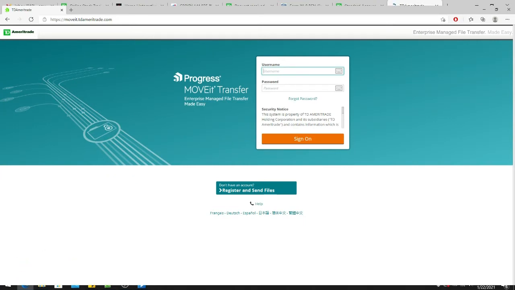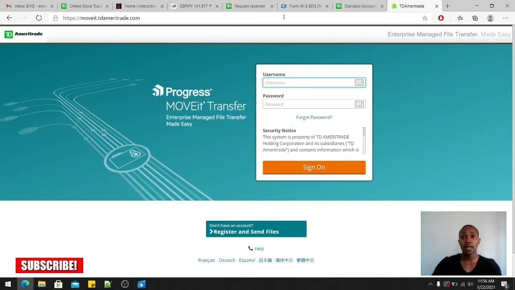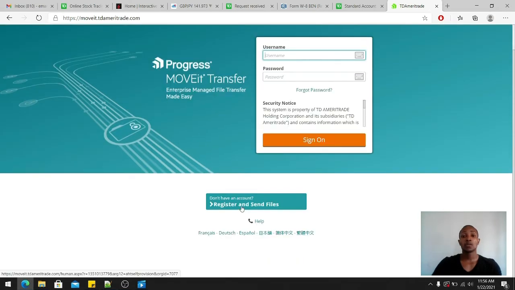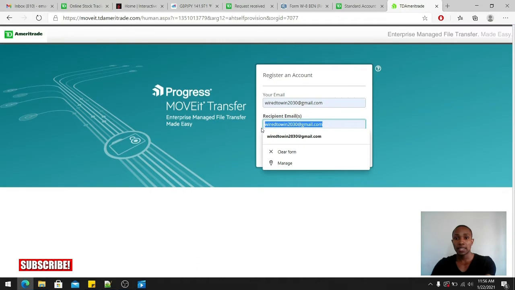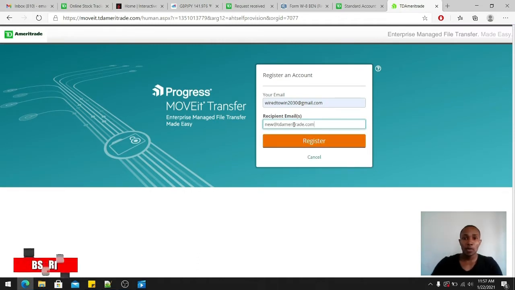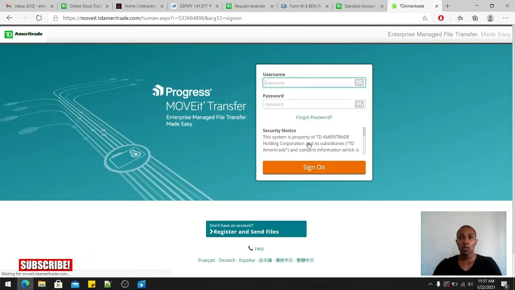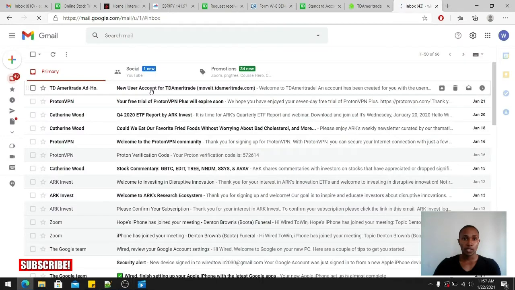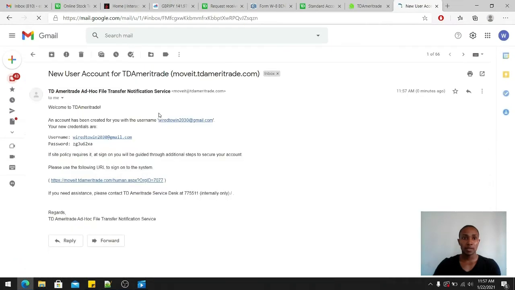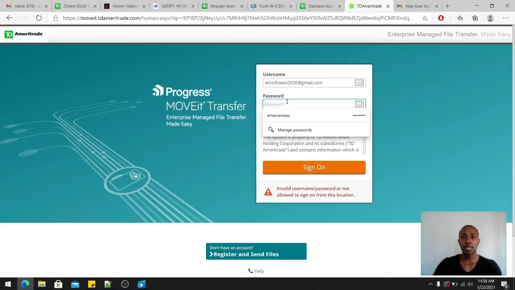moveit.tdameritrade.com. I'll leave the links in the description below, and I'll also leave the forms so you don't have to go to the website and get them manually. So what you want to do now is register and send files, and the recipient is new@tdameritrade.com. So let's hit register. They will be sending you an email with your login information. This is the email that I received. So now let's log in with the email address and the password provided.